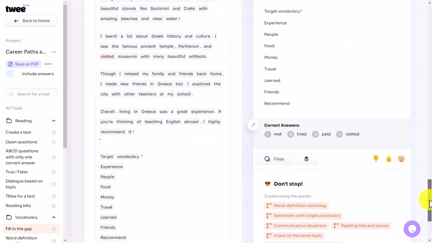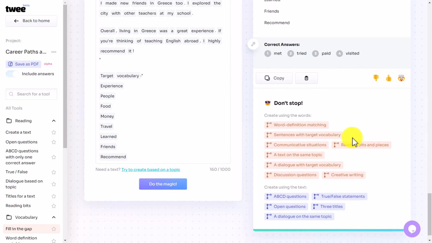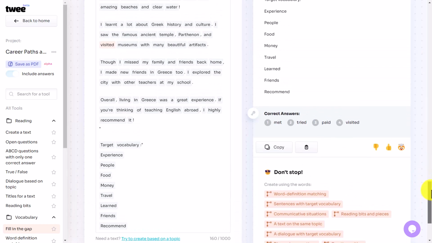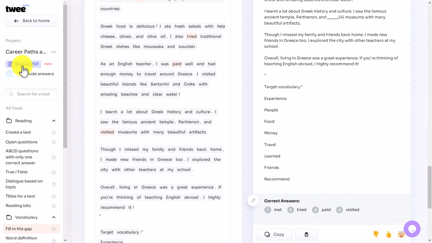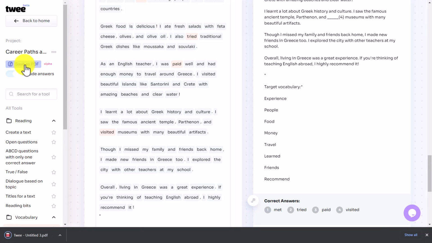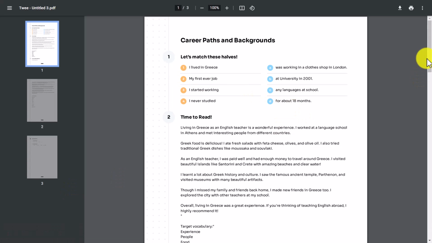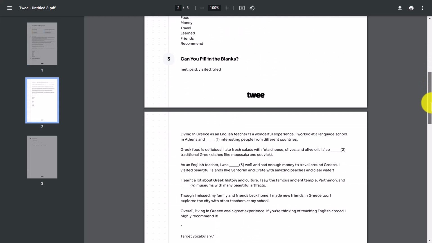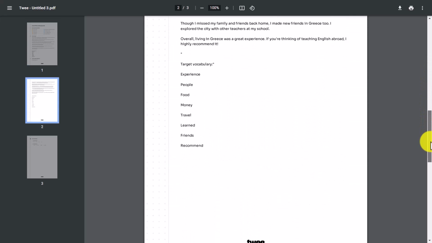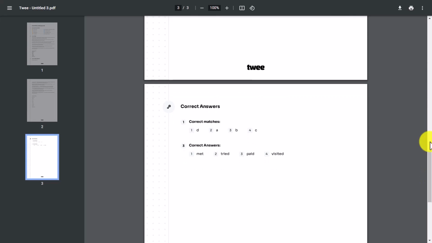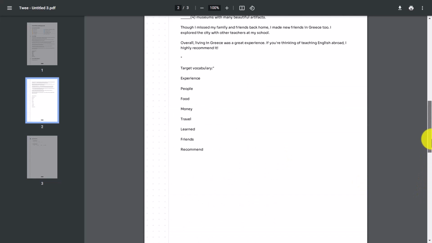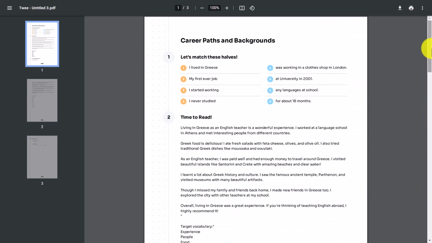Now, of course we could carry on and do more, but once we finish, we click on this button here, save as a PDF, and I just want to show you what that will look like. So if I click here and then I click on open, because that's a PDF, there it is. So we've got our lovely PDF that we can now share with our students. And notice that it's also got the correct answers, including the met, tried, paid, and visited, those past verbs. So we could now use this with our students online.